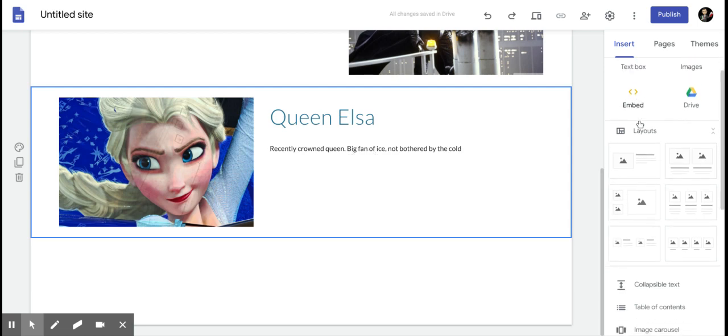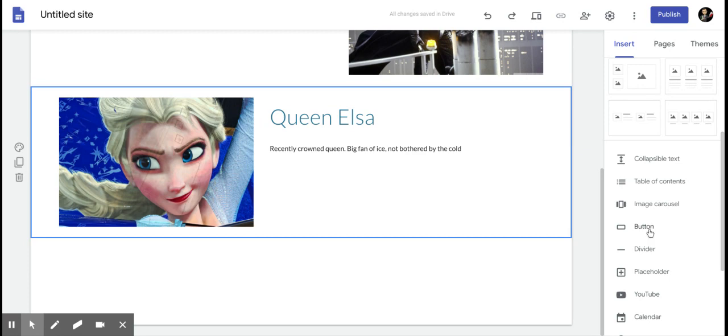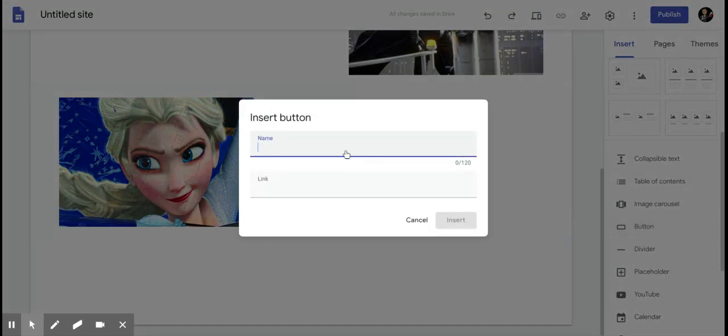Buttons are a very useful tool for your website. They exist in the insert menu, and if you go down to button and click on that one, rather than dropping in straight away, it brings you up a dialog window.